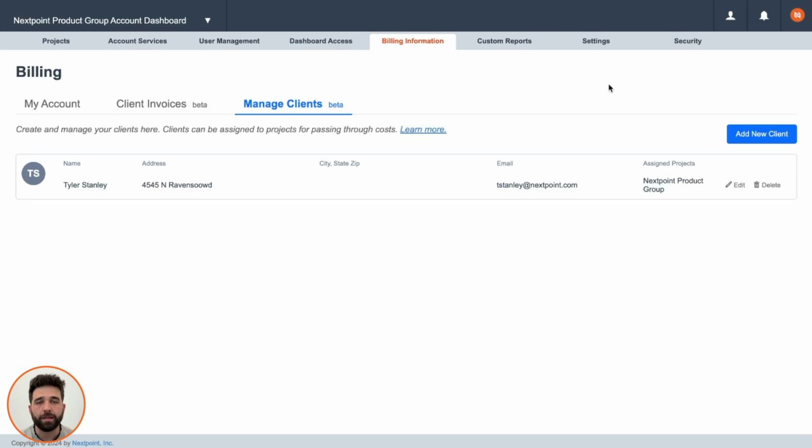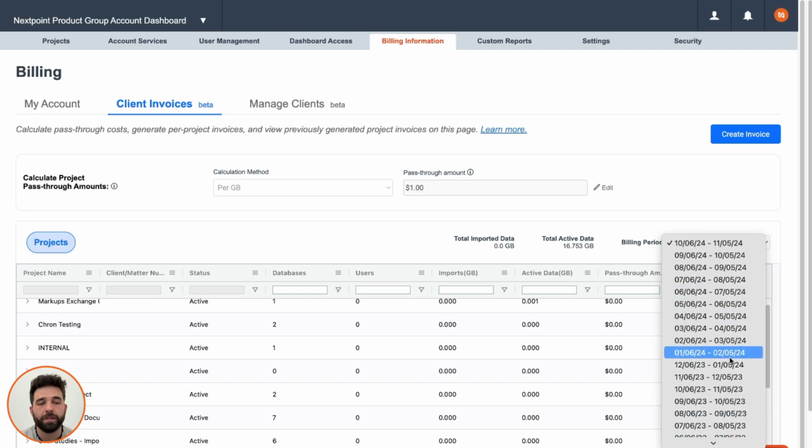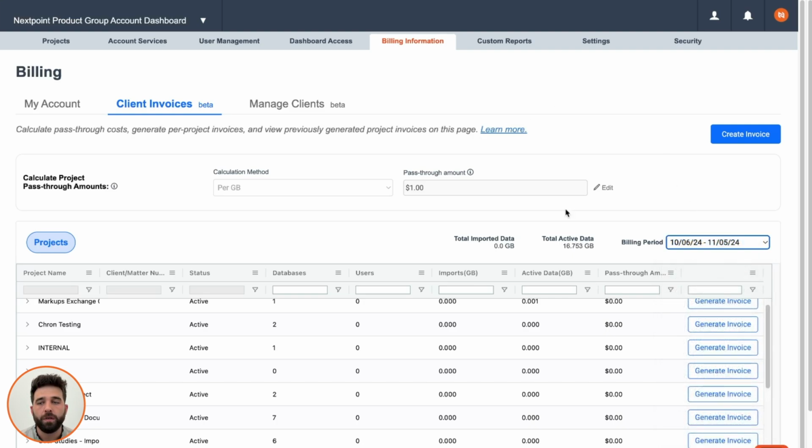Now that I have a client created that I'm going to pass through the cost for this project to, let's go back to the Client Invoices tab to set all of that calculation up. This will mostly be a one-time setup, and this will be done per billing period. So select the billing period that you'll be generating this invoice for, and then go ahead and click Edit at the top to calculate the pass-through amounts. For calculation methods, we currently only support one, with many more on the way. If you have a calculation method that you're interested in, please let us know. We will try and get those added for you in a way that makes the most sense.